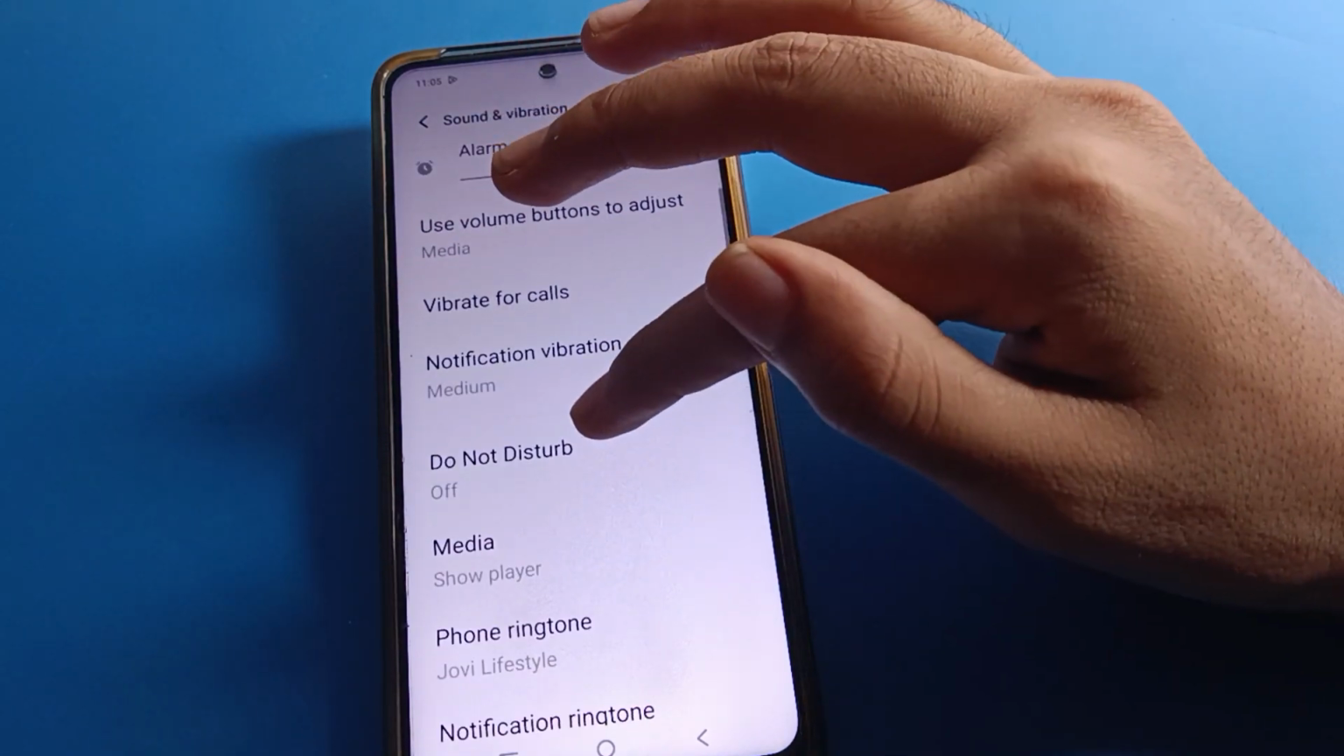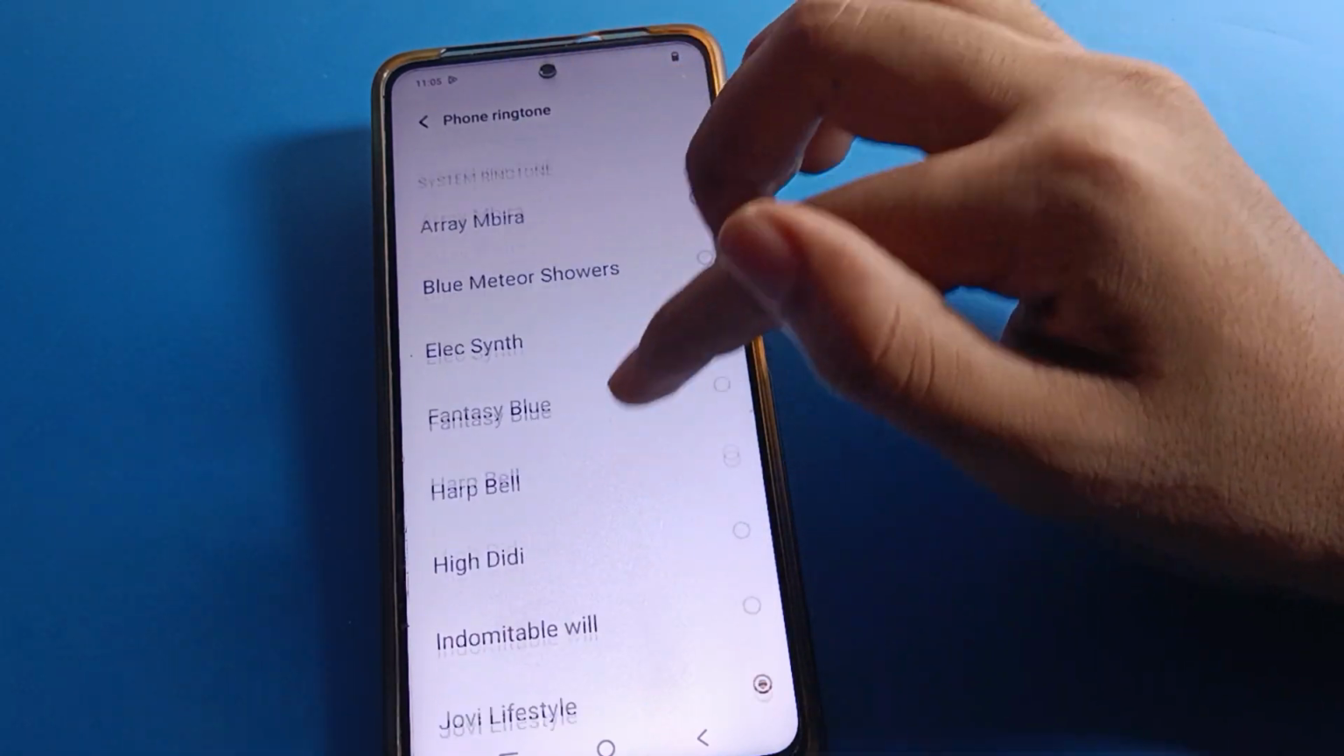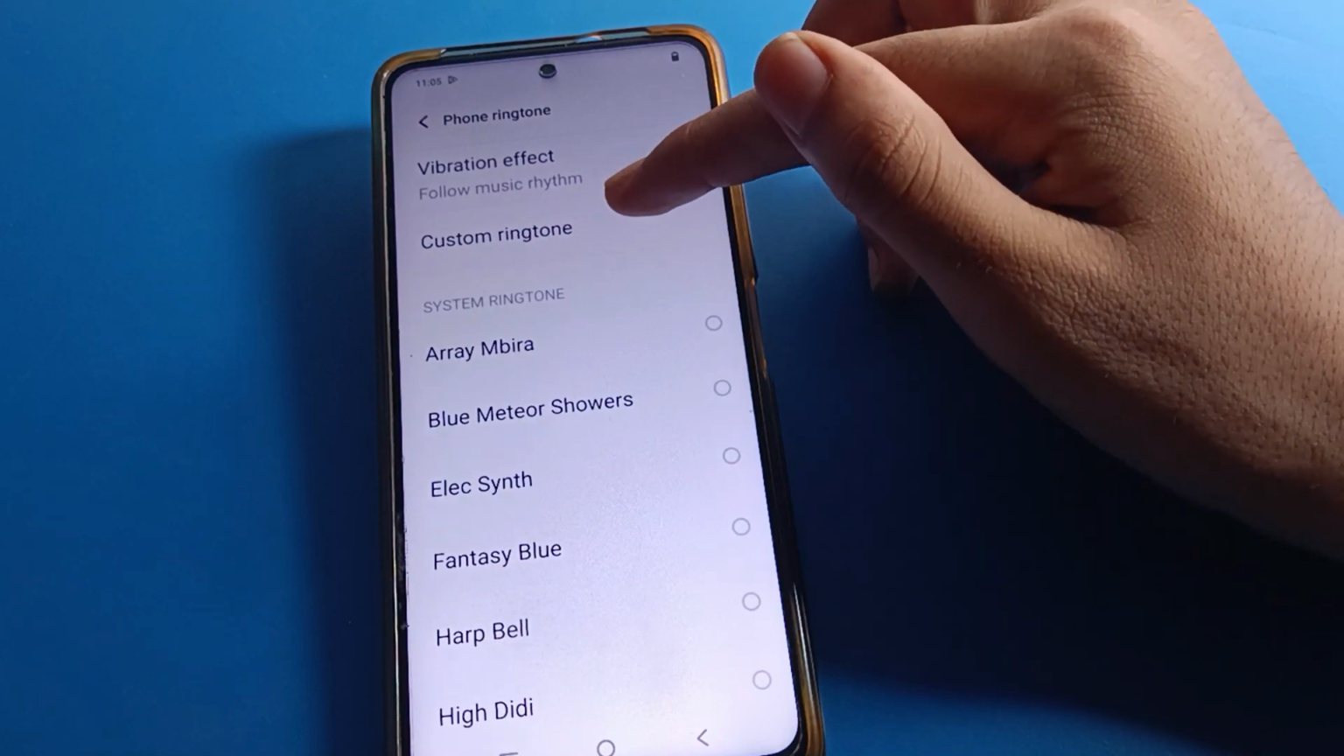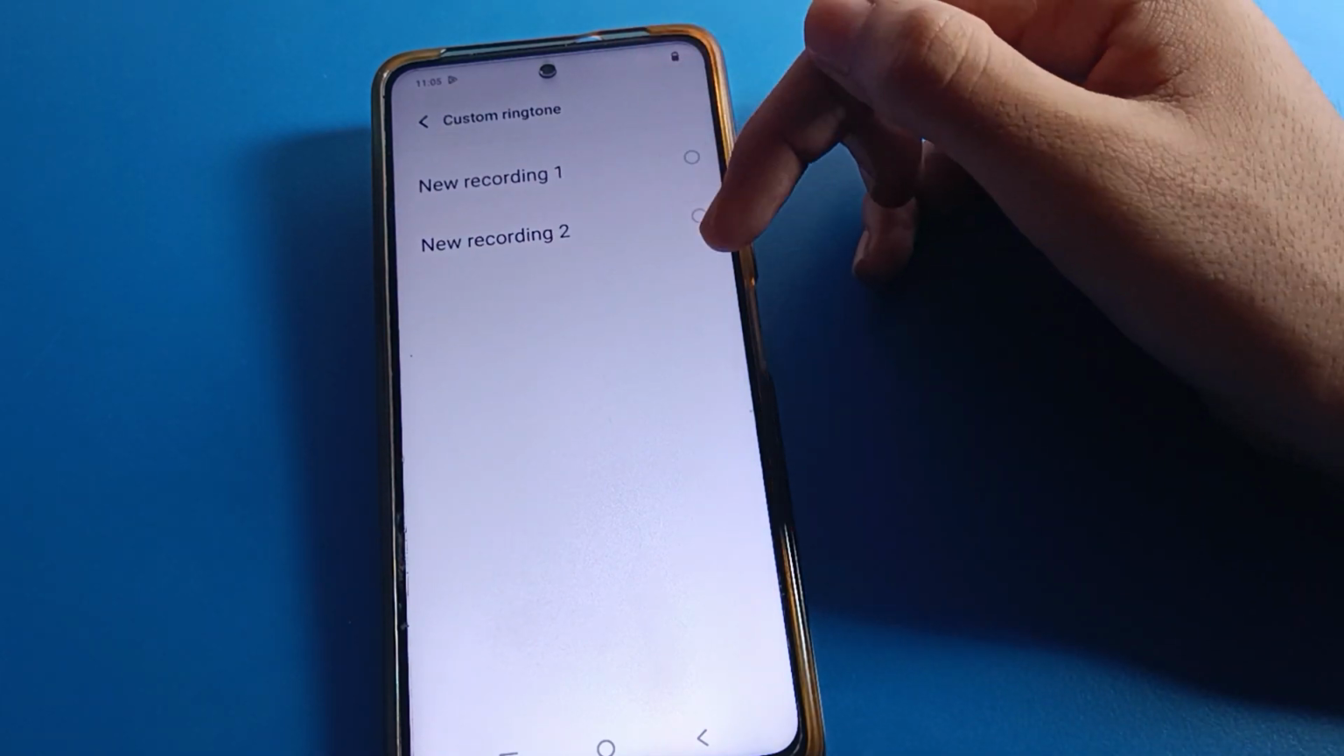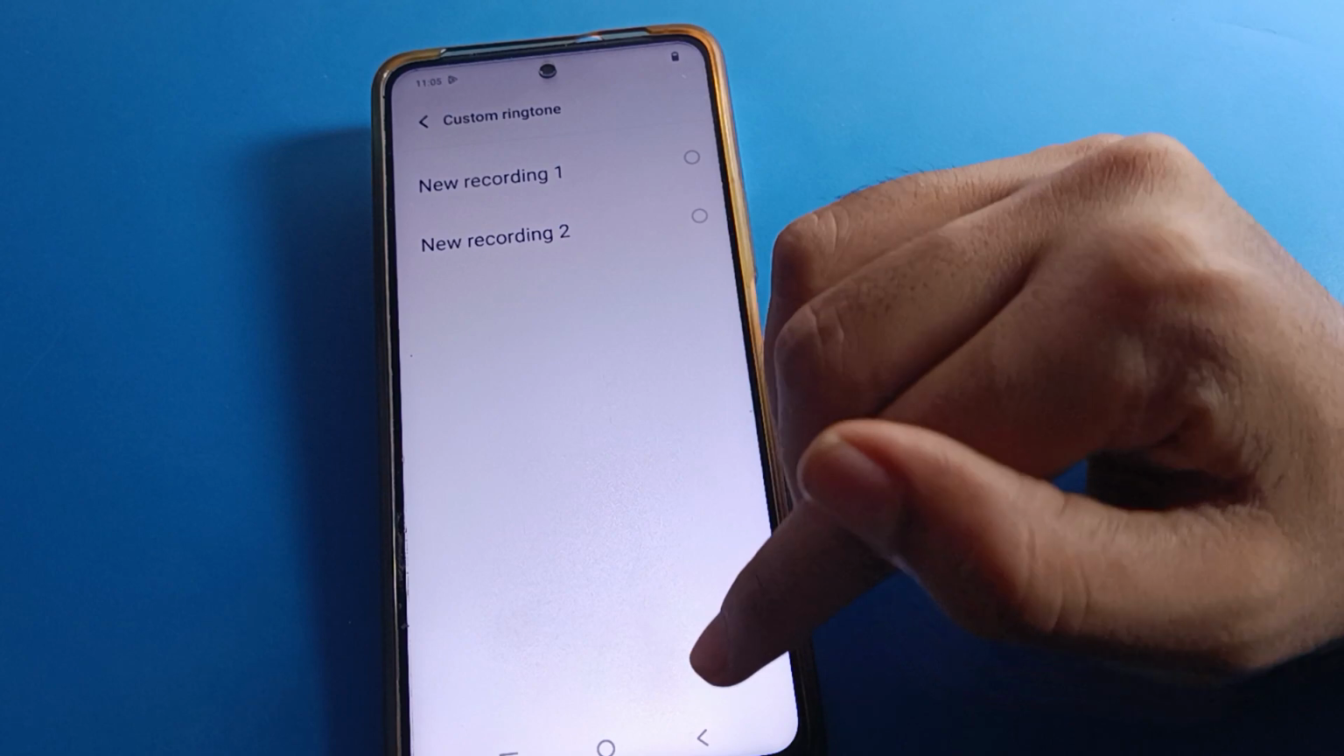And friends, if you want to change your phone ringtone, open your phone ringtone setting. If you want to set a custom ringtone, click here, select your custom ringtone sound, and you can set a custom ringtone in your iQOO mobile.